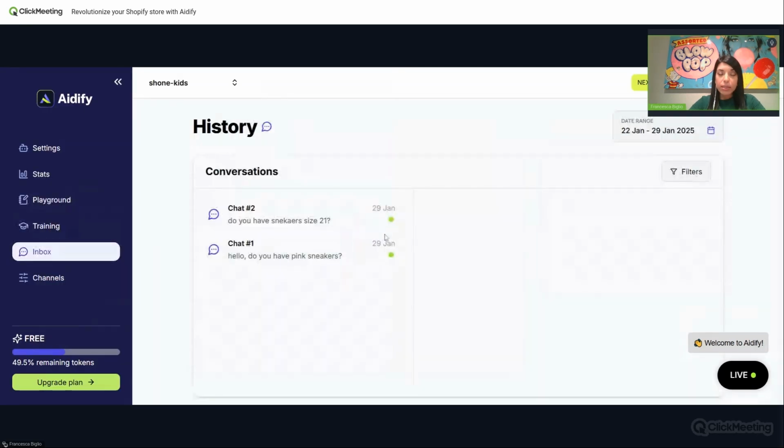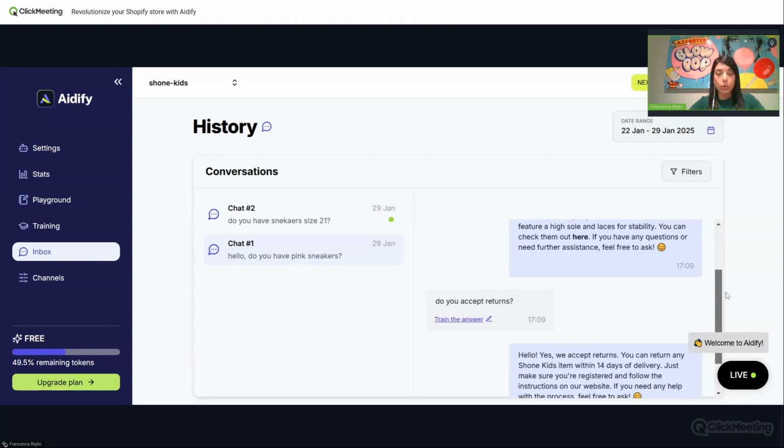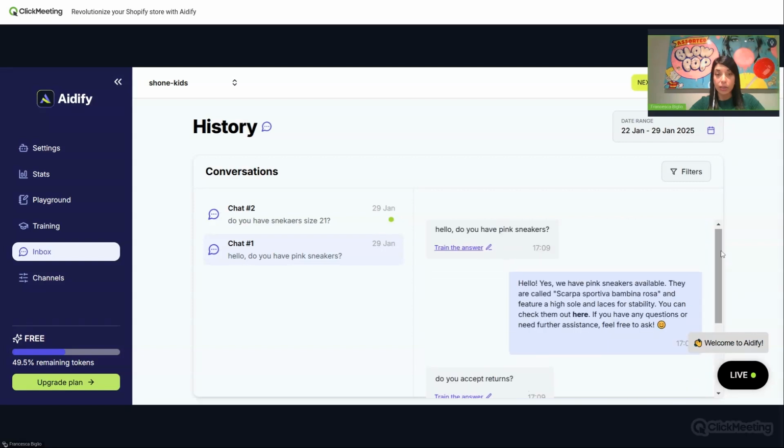Inbox. In the inbox, you will see all the chats and all the emails that your customers send and all the replies that Aidify gives to your customers. So maybe you enable Aidify to be online during nighttime. In the morning, you show up in the office and you say, okay, let's see what my customers requested tonight. So you go in the inbox and you can see it here. You have the questions and the answers. So you can see how Aidify actually replied.